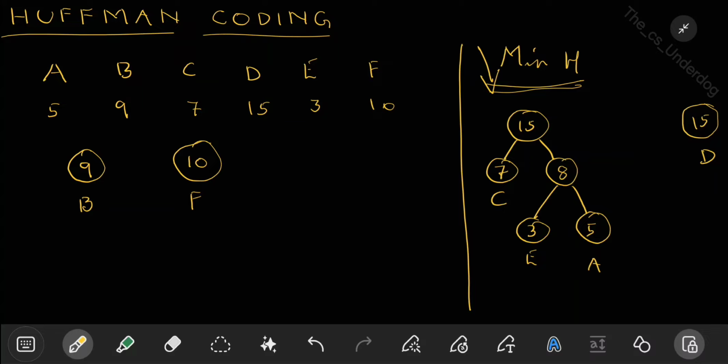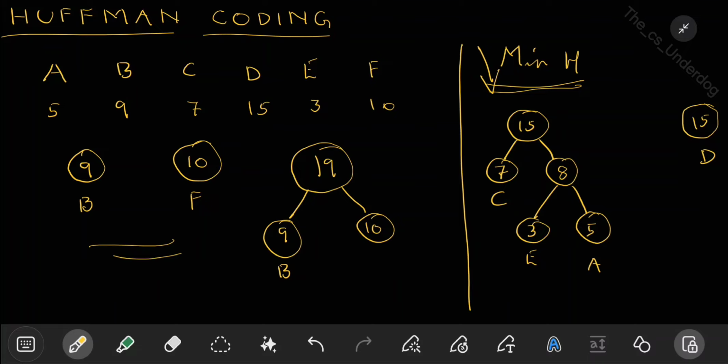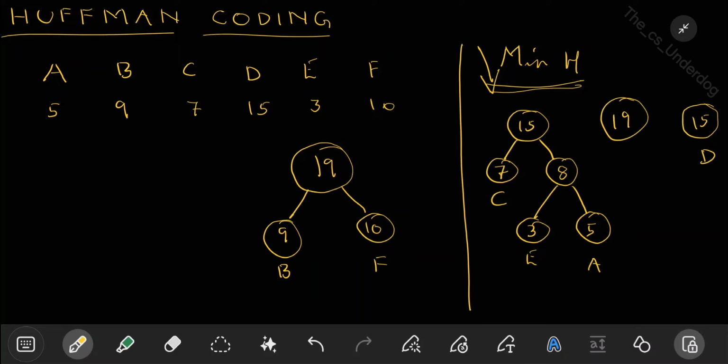What should I do? I should again add these frequencies. 19 is the value of the new node. It has left child having value 9, which corresponds to B. Right child is having value 10, which corresponds to F. So this is my new node, and I am adding this back into my min heap. So when I add it back into the min heap, what happens? 19 is having left child with value 9, which corresponds to B, and right child with value 10, which corresponds to F, right?